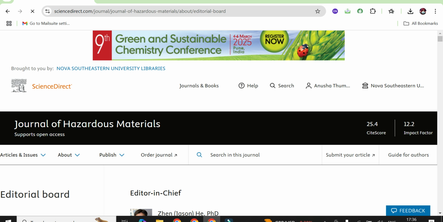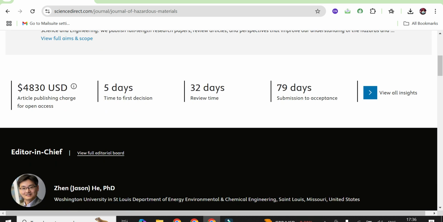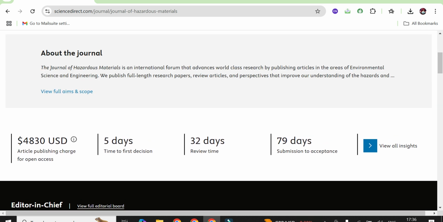every journal has its own review time and time to first decision. So the first decision time of this journal is 5 days. So you can receive a desk rejection within 5 days if your paper is rejected by the editor without going to peer review. So after submission, you need to keep checking your mail for any update about your paper from the journal. If your paper goes to the peer review process, then you will receive a notification from the journal within 32 days. It may be before or after 32 days.